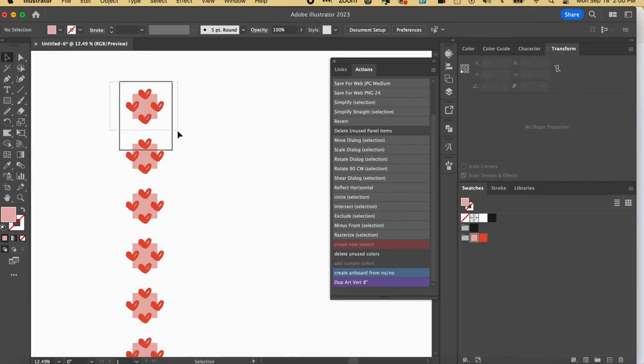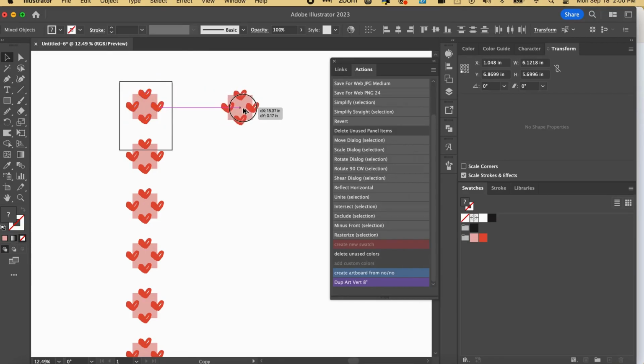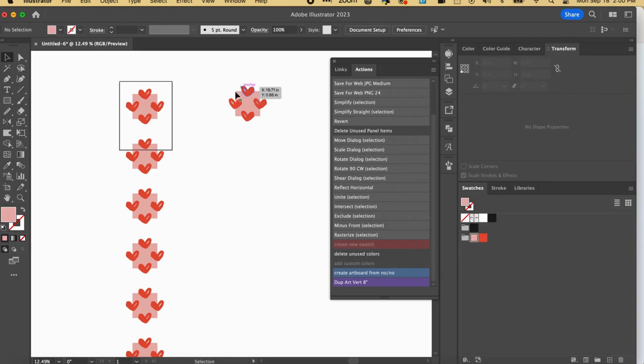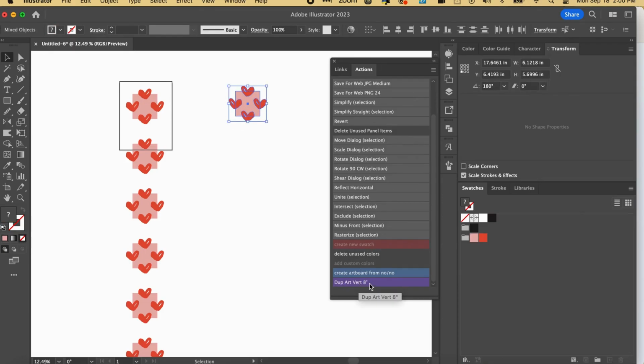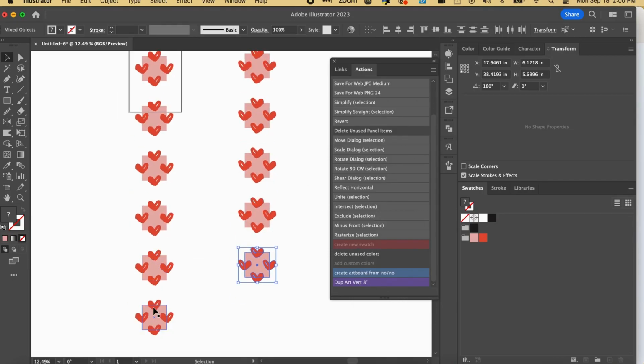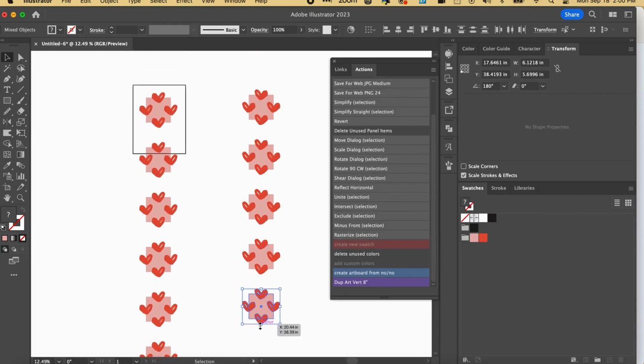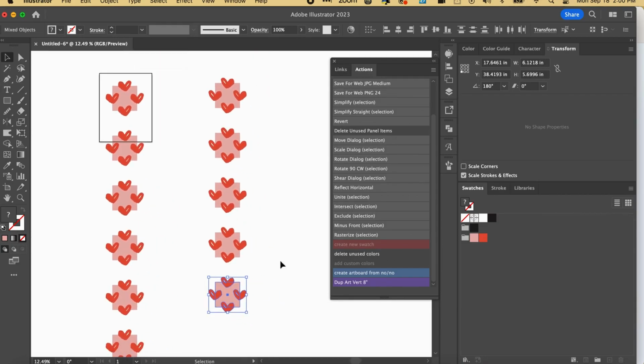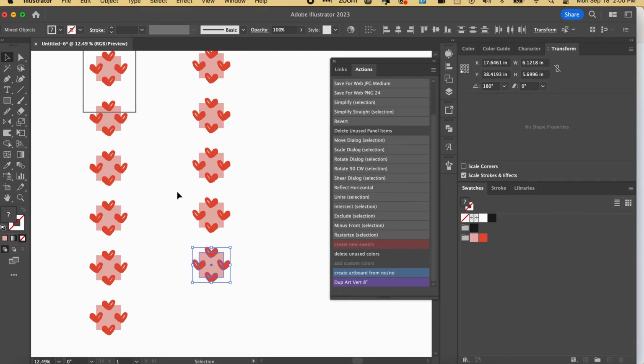So let's say I have this pattern over here and I want to duplicate it. I'm gonna rotate it so you can see the difference here. I want this to duplicate using this action, and I just hit the button and it does it for me. So remember, I deleted that one step, and so it only duplicated it 4 times. I hope this helps you.